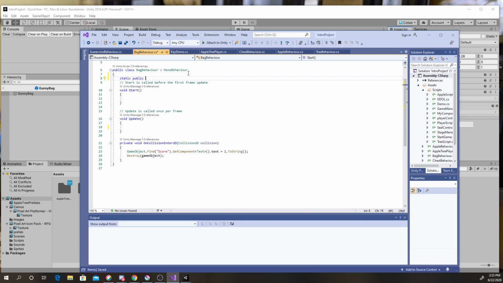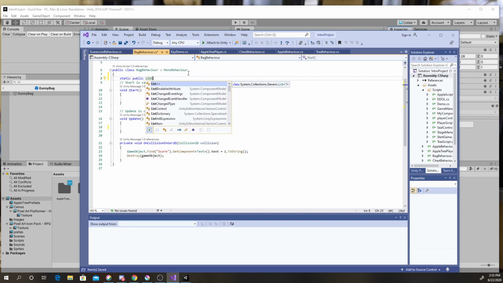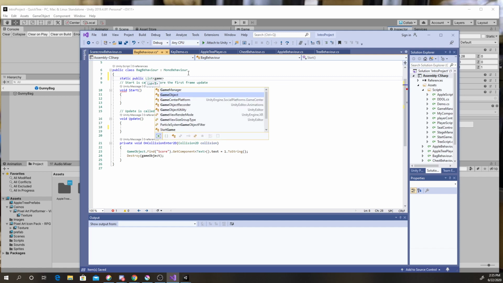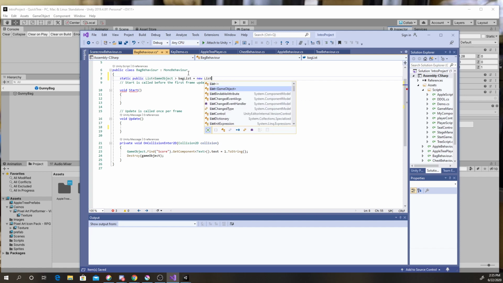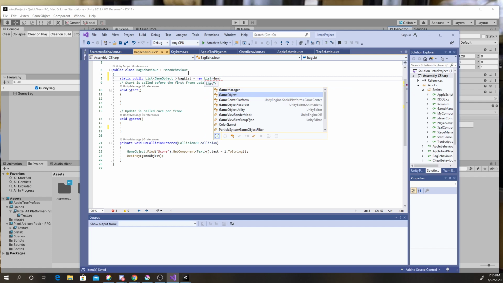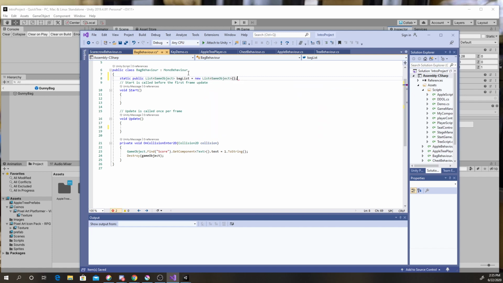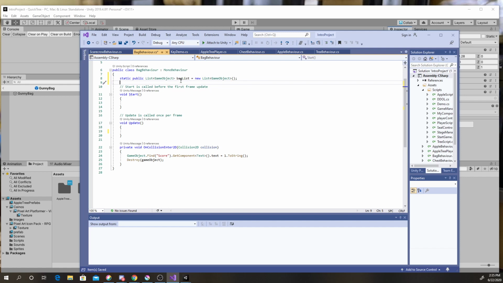We're going to say it's a list of game objects called bag list. Okay, we're going to start it off as a new list of game objects. There. All right, so now we have created this bag list and started it.